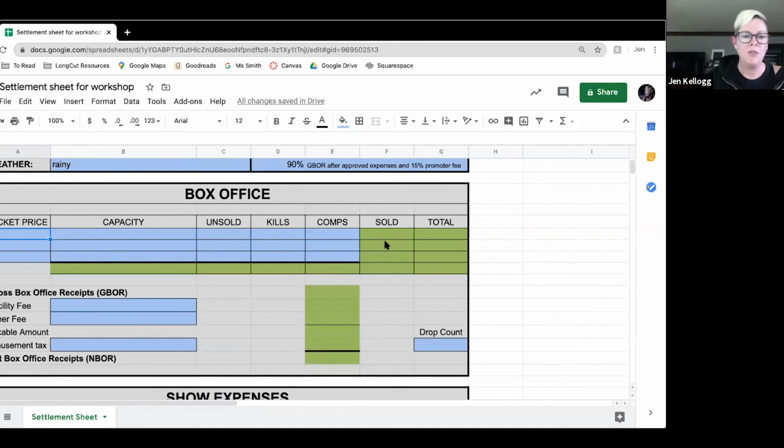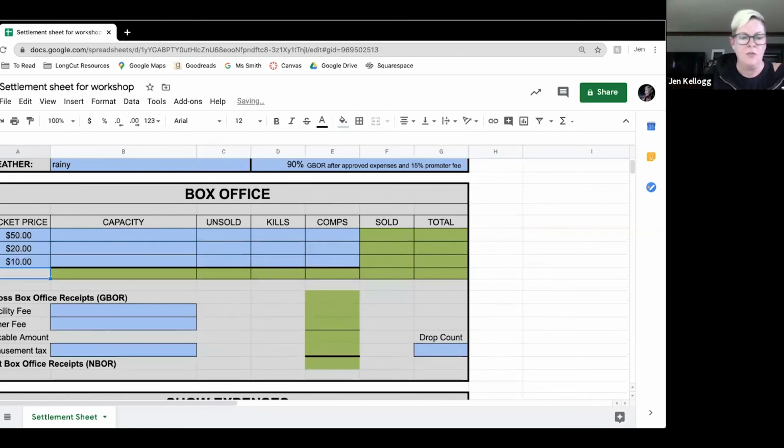So for here, I'm just going to first go through and put in just some information so that when I do the formulas, you can kind of see what happens. So we have a line for each ticket price. We generally always start with the most expensive ticket price first and then go down to the cheapest. For the capacity, I'm just going to put in that there's 100 at each one.